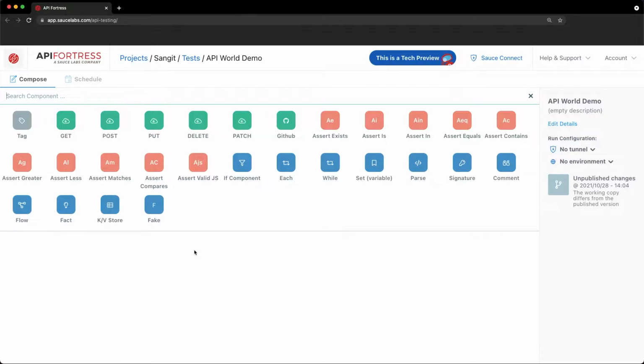But here are all the components that we support. Components like all of the call types: gets, posts, puts, deletes, and a GitHub component to connect to GitHub and pull in data files to data drive. In my talk earlier, I mentioned data driving tests, right? So pulling in a structured CSV file or a pipe delimited file to data drive that API and loop through those data points. Then all of the assertions that you would do: assert exists, is, equals, contains, greater than, matches, all of that.